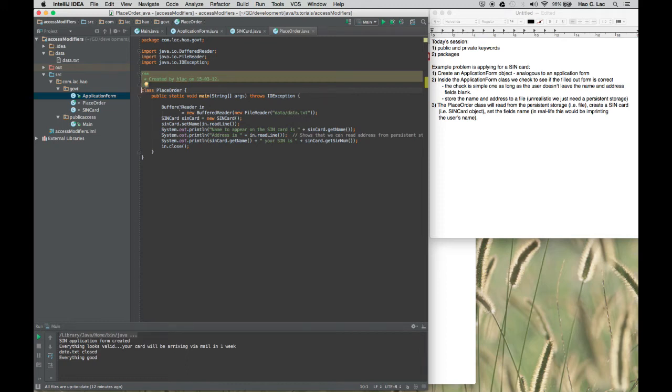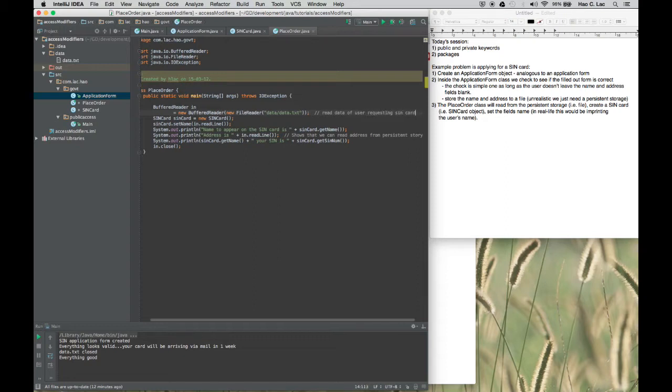So now I want to read back that data. I'm a government worker. I want to pull out, so I'm going to read the form. Let's just say that I have a form there, and instead of doing it manually, I can read it from a database, or in our case, a file. So this buffered reader here will actually allow us to do that. Right here I'll comment saying that I read the data of user requesting SIM card.